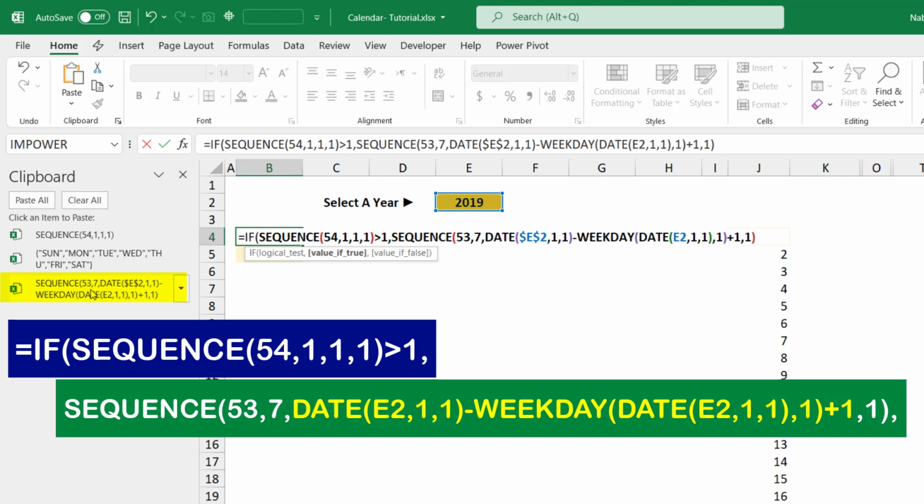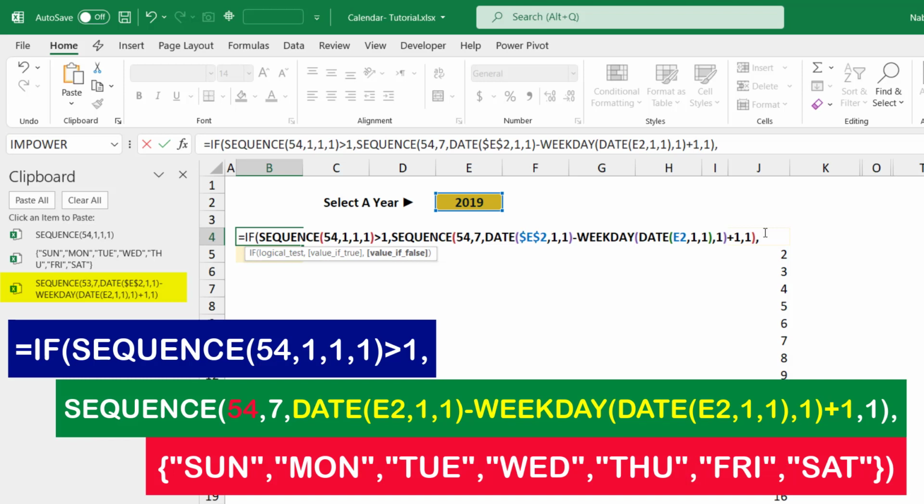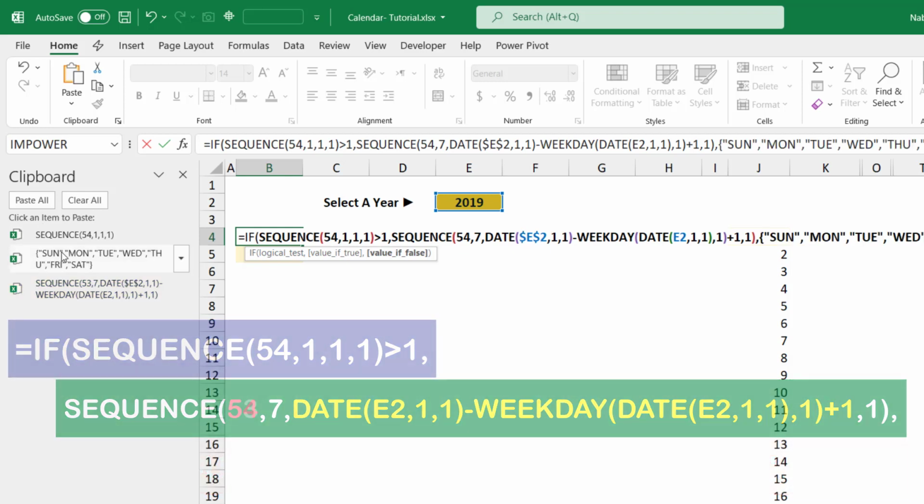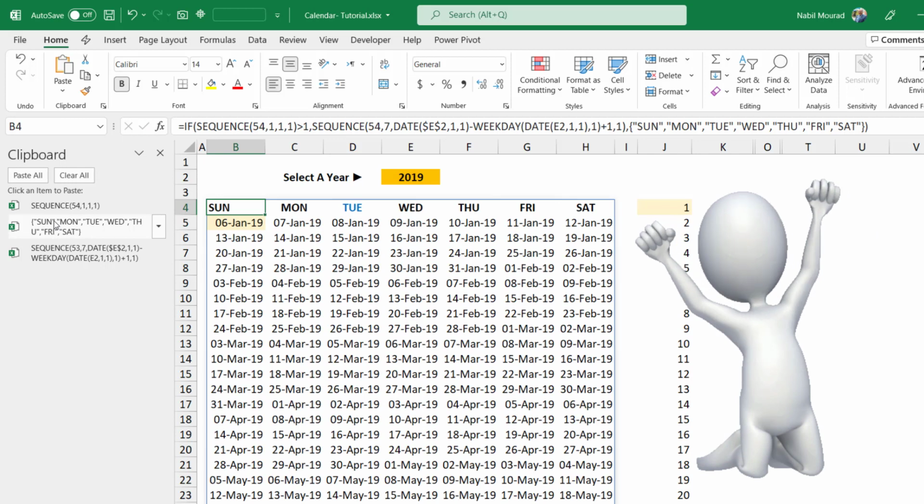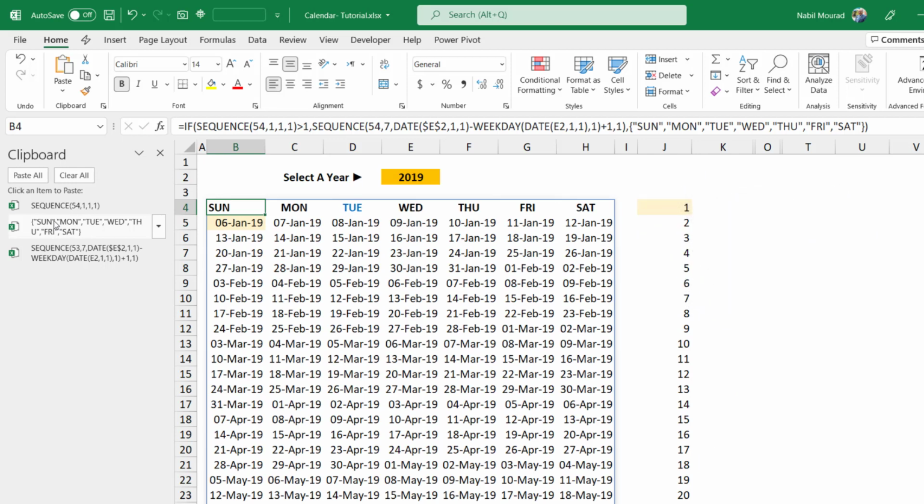Then I select the sequence function, but because now I'm moving it one row up, I want to return 54 rows, and I replace the 53 by 54. I click at the end, and now the last argument of the if function, if it's not greater than 1, what do you want to return? Then I want the array of weekday headers, and I click on it, and I close the bracket for the if function. When I hit enter, I was able to build my calendar with one single function.